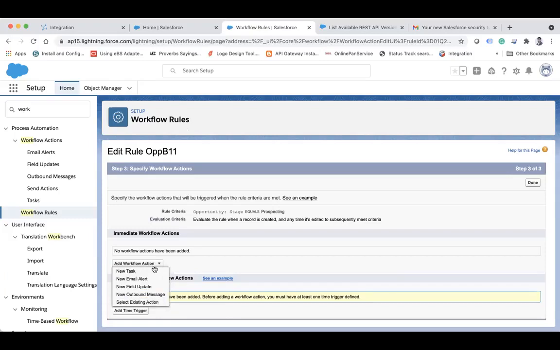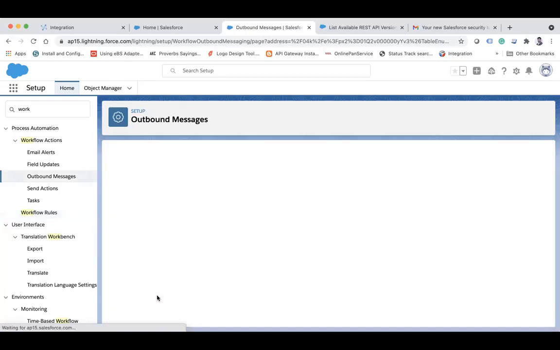And there are different workflow actions like new task, new email alert, new field update, and one is the new outbound message. New outbound message is just like calling a REST endpoint of any application. Let's suppose on this workflow rule, you want to call a REST API. So you have to generate a new outbound message. So click on this new outbound message.